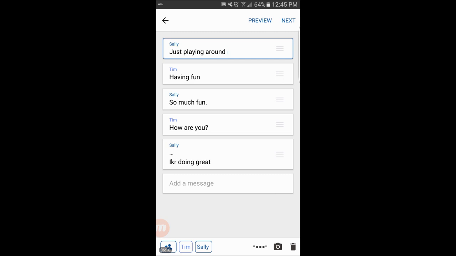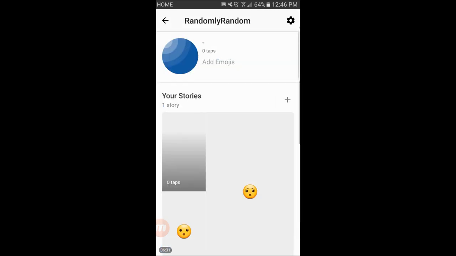Now before publishing anything and having it go public on the app, if you just want to save your story as a draft and come back to it later, all you have to do is select the arrow in the upper left hand corner of the screen and it will take you back to your profile page, which is where your draft will be. So right here, this little gray area, the first box here, this is your draft.